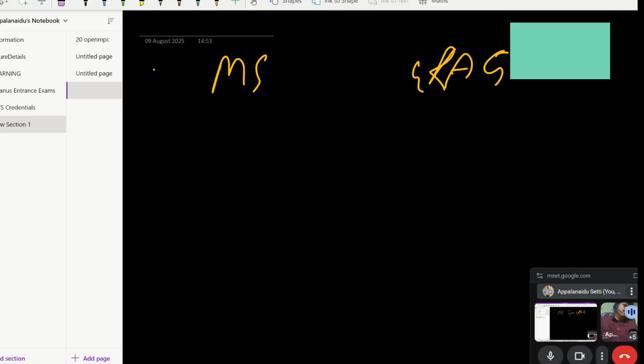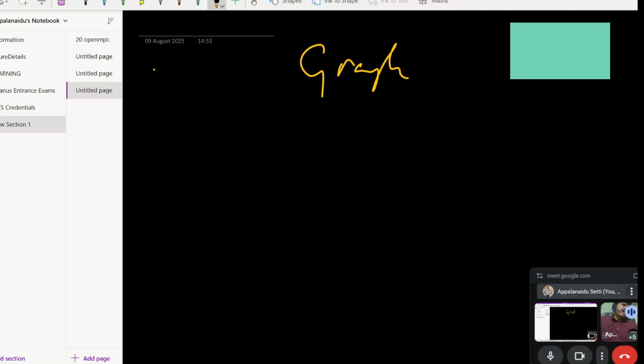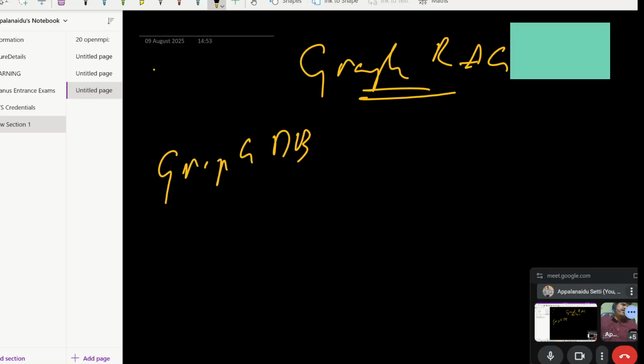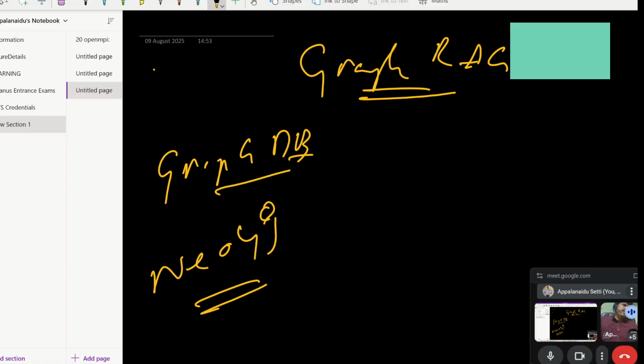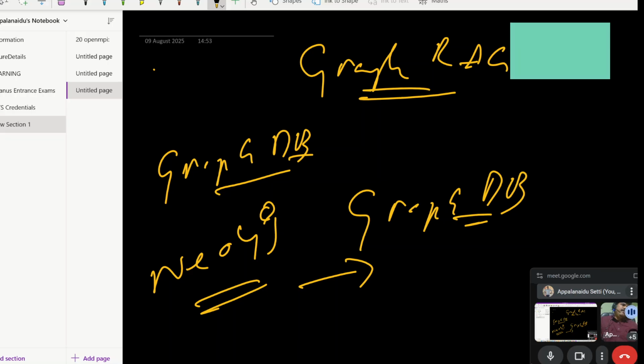So Microsoft came up with a solution to address this problem, which is called GraphRAG. GraphRAG is inspired from GraphDB. You might have heard about Neo4j. Neo4j is open source, and they built a database called GraphDB. We know about GraphDB and RDBMS.